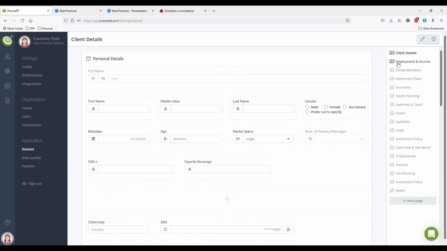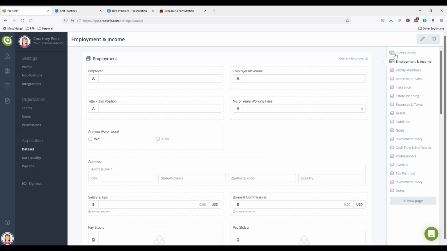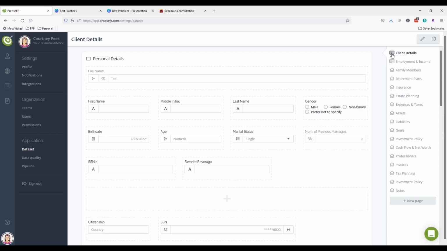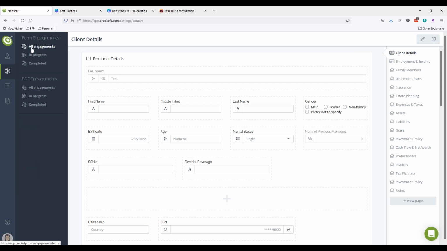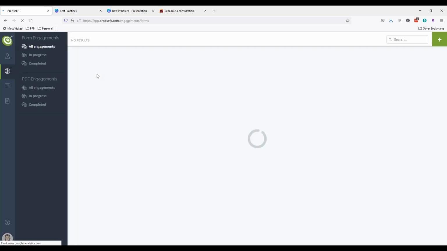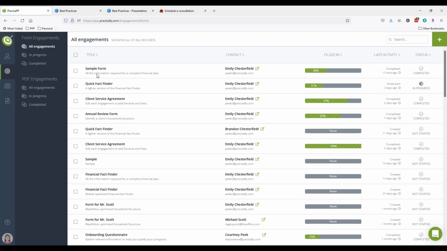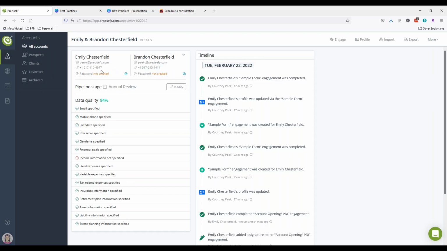With our pre-made client details and our pre-made employment and income, these are set up to capture data at the client level. So what does that look like for the client? Well, when I actually send this out to them, if I have both clients and co-client in the account, then the information basically splits that page for both of them. And I'll show you what that looks like here.